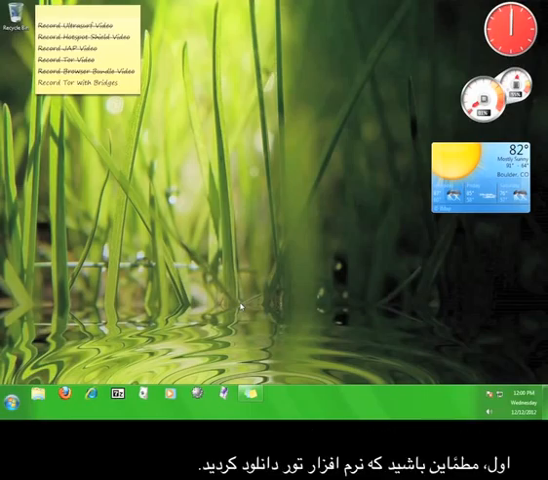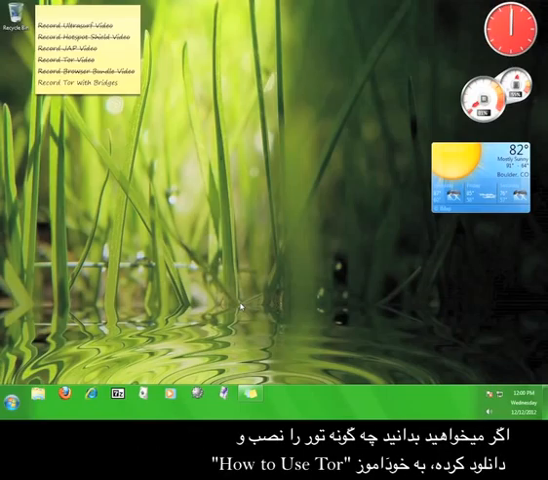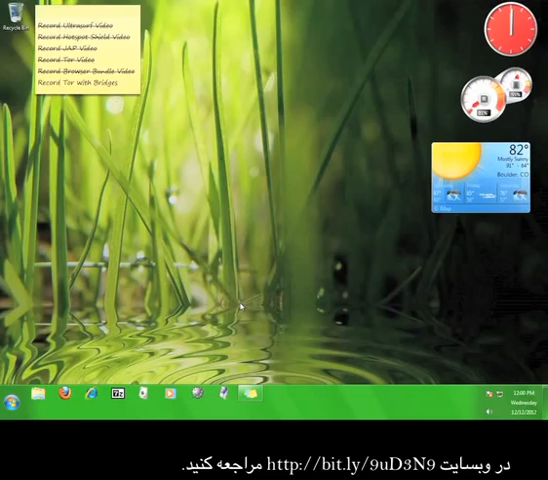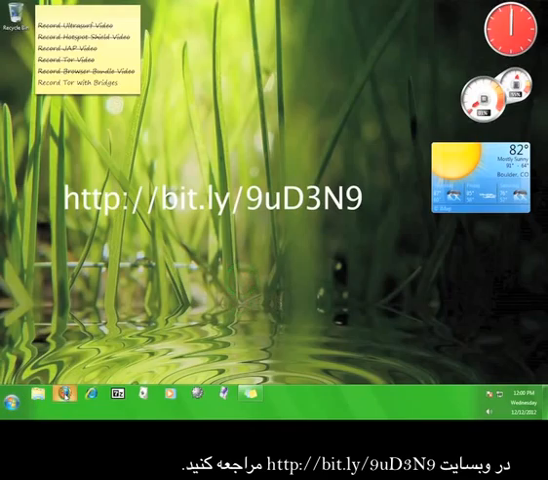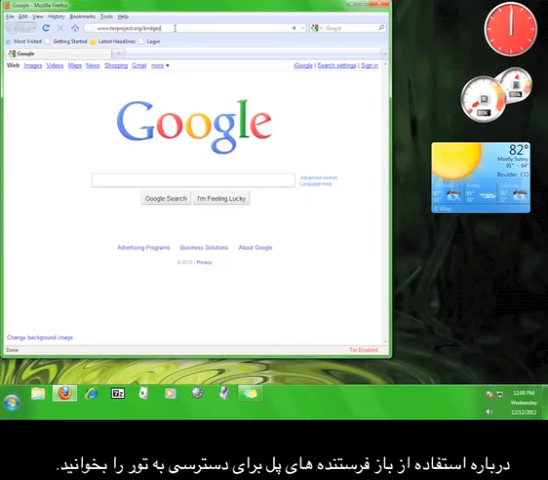First, make sure you have the Tor software installed on your computer. Having access to a bridge relay without the Tor software isn't going to help anybody. If you need to know how to download and install Tor, you can view my How to Use Tor tutorial at bit.ly/9ud3n9. Once you have the software, you can go to www.torproject.org/bridges to read about using bridge relays to access Tor.